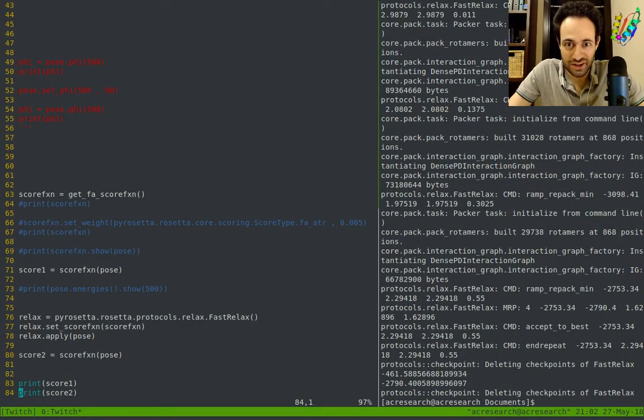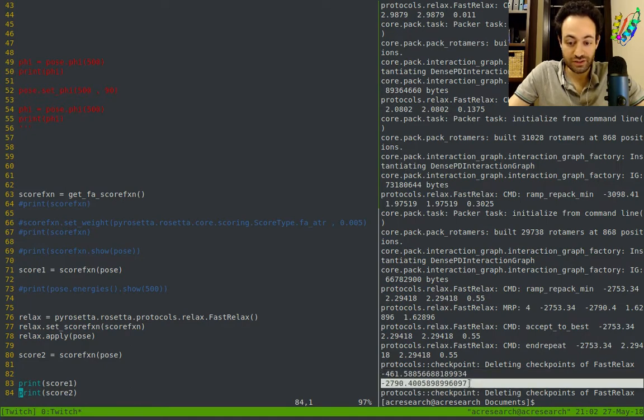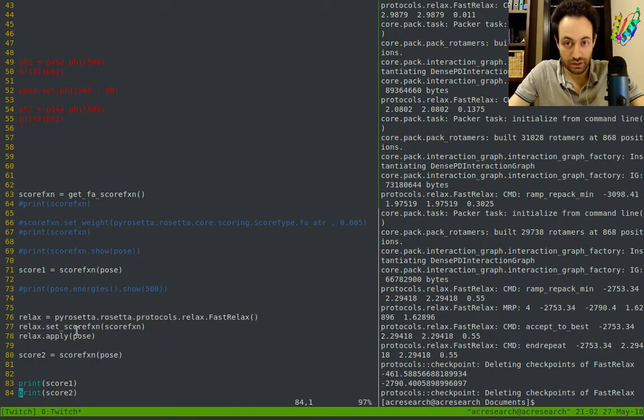Well, that took a long time. It took more than 6 hours. I ran it at 1:30 and it's now 9 PM. You can see the sun has set. But as you can see, after relaxing the structure, what was minus 461 now is minus almost 3000, right? So this is what the relax mover does.